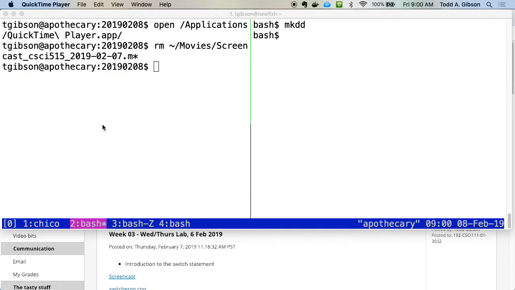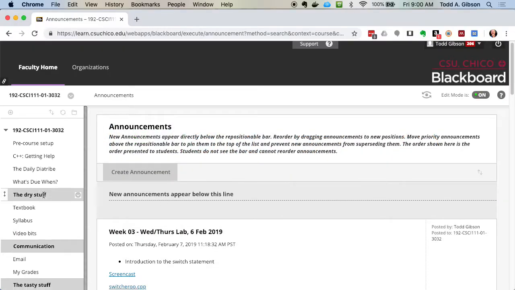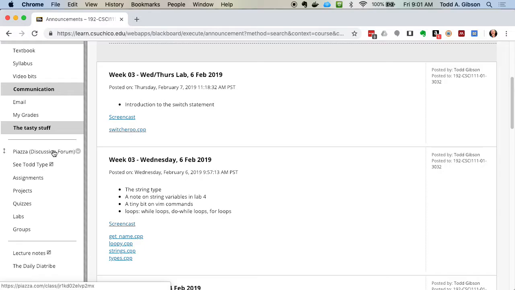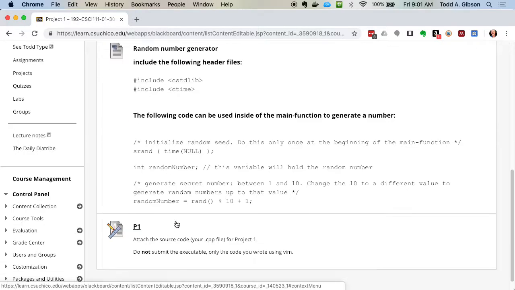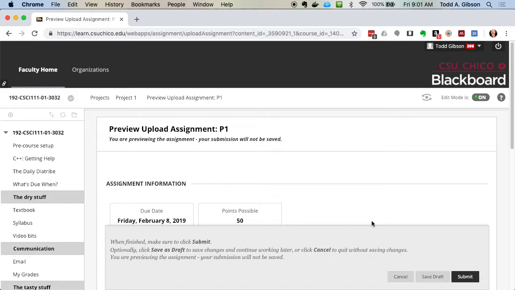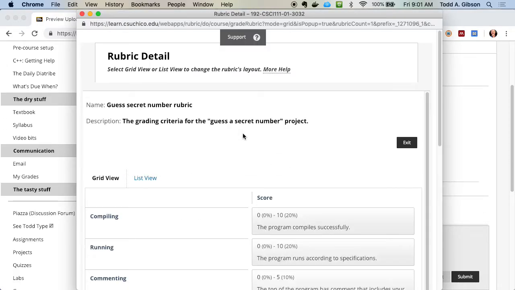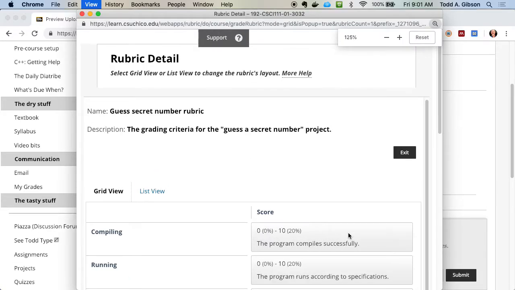Okay, so we have the first project due tonight. It's worth taking a moment to look at the grading rubric for it. So I click on Projects, Project 1, P1, and there should be a View Rubric. Let me zoom in a little bit.